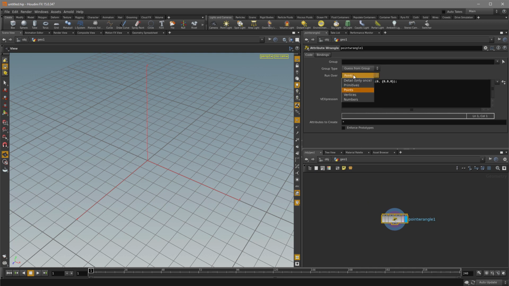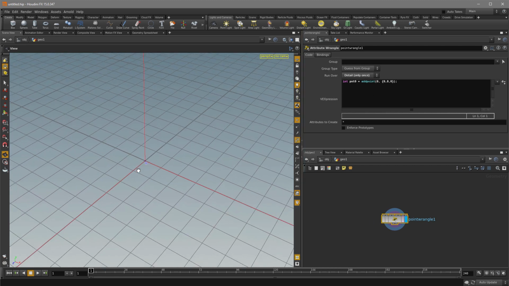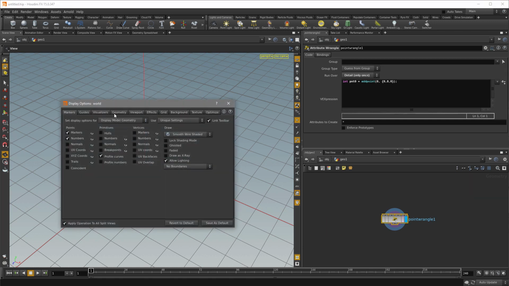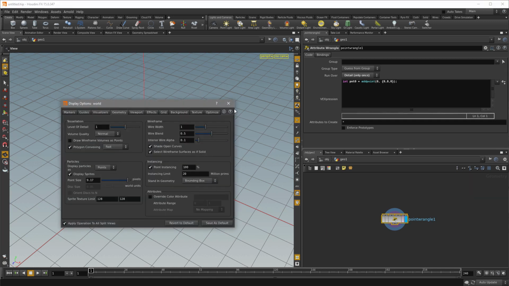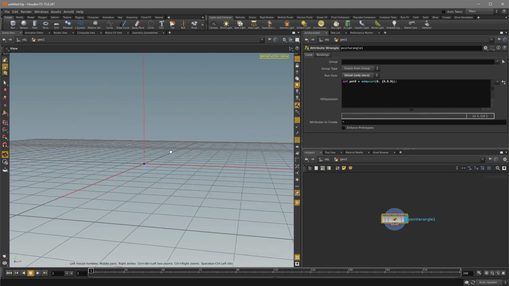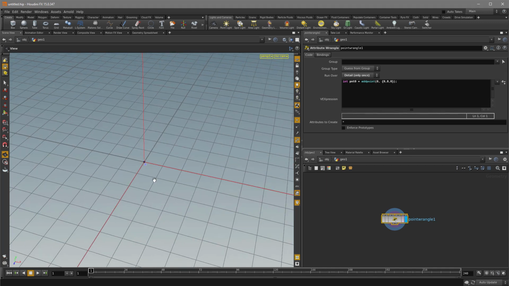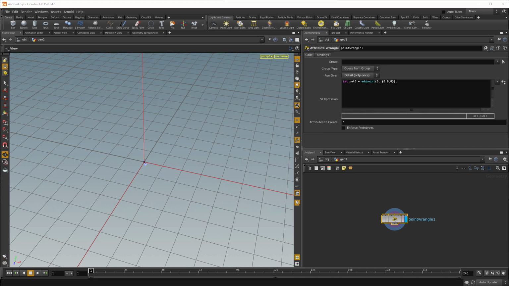Instead, what we can do is switch this here to detail only once. What this is doing is it's actually executing this code without any input geometry. And now you see, as soon as I switched, I have this point here. Let me turn on point numbers and you can see the point here. If I quickly go to geometry, I can maybe just increase the point size and you can see it here sitting at the origin. So our very first step to creating geometry has been successful.